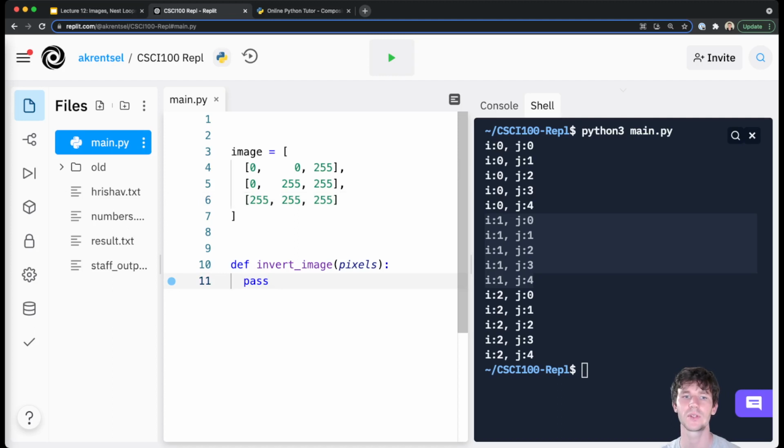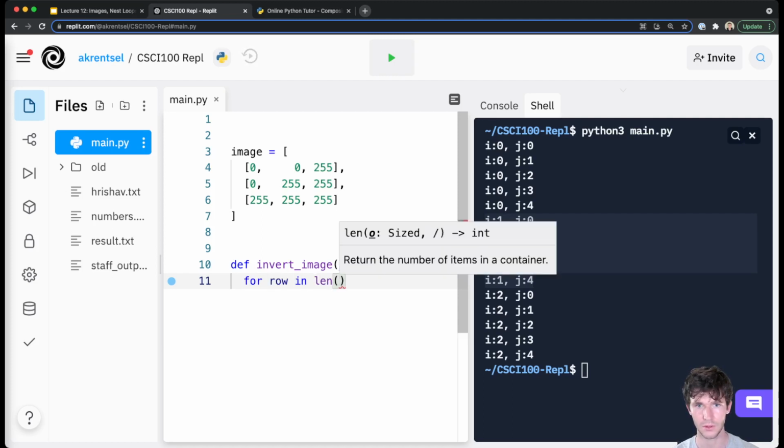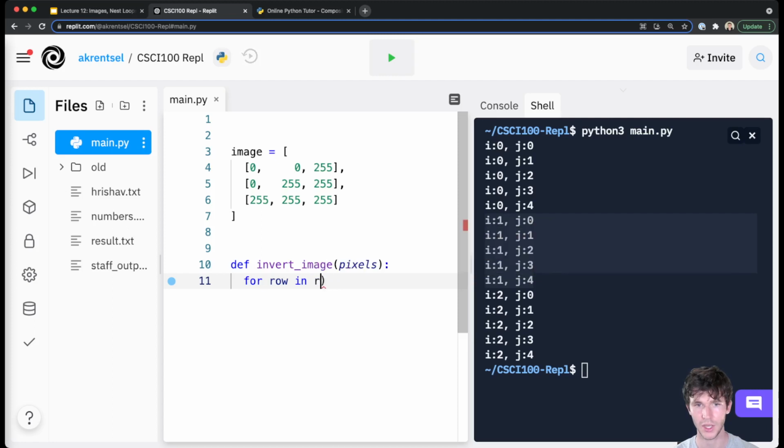So how do we invert this image? Given a two-dimensional list of pixels, we want to iterate over each pixel and make some change to it. So how do we do that? We first need to get our rows. So for row in range, what should our range be here? Well, you might be tempted to say 3 because there are 3 rows. But let's do this in a programmatic way. Let's say range of length of pixels, so it'll work for any size image that we pass in.